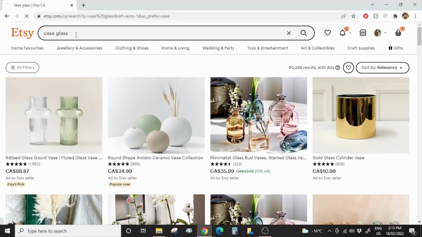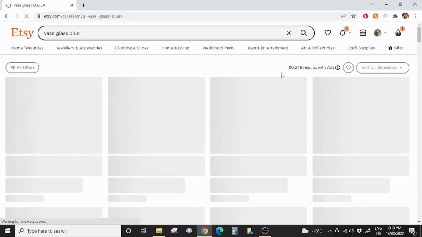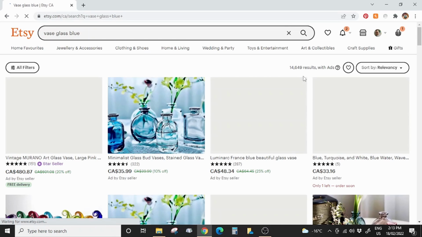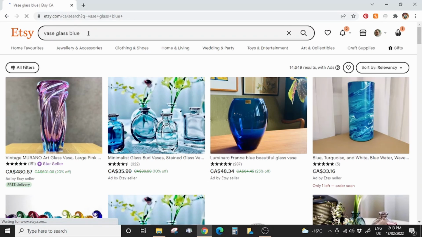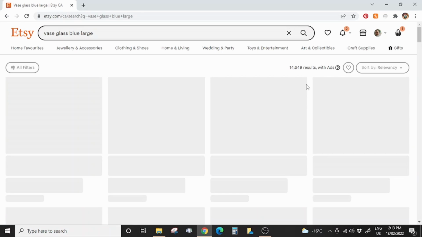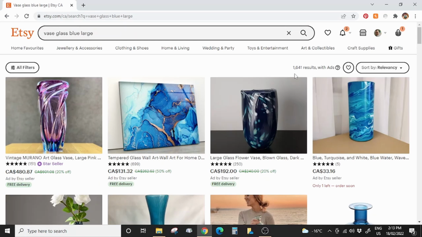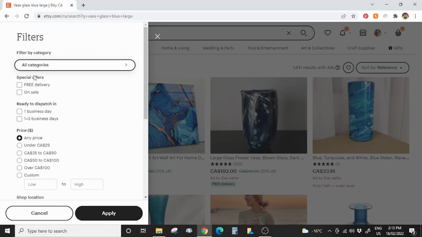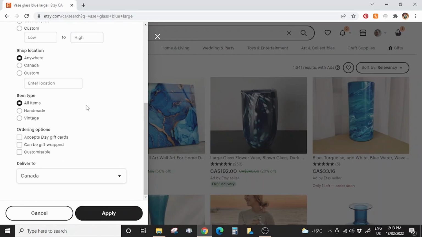Okay, well, maybe I'm going to look at a blue glass vase. I'll add blue in there. And my results come down to 14,000. Wow, that's a lot. Well, maybe I want it to be large. And, oh, okay, so now there's only 1,641. I like to focus on vintage versus handcrafted, because Etsy is handcrafted or vintage items.